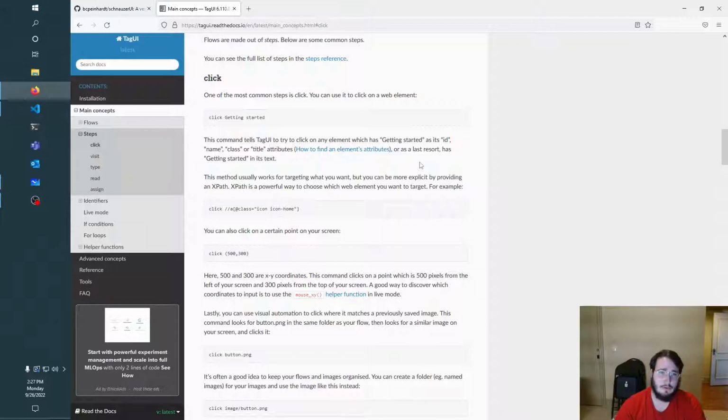But yeah, the way TagUI does its web locators is basically when you pass a locator to a function, it goes through a list of different types of locators it might be, and it tries to locate an element that way. So the precedence in TagUI, as you can see here, this command tells TagUI to try to click on any element which has getting started as its ID. So the first thing it looks for is an ID attribute on the element of getting started, and then it looks for a name.